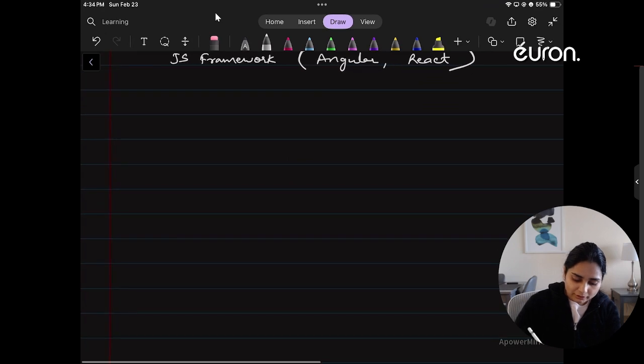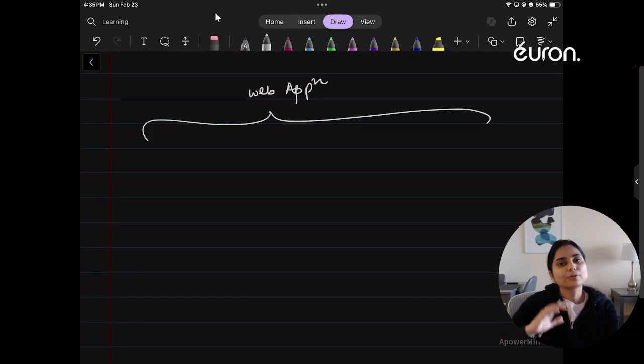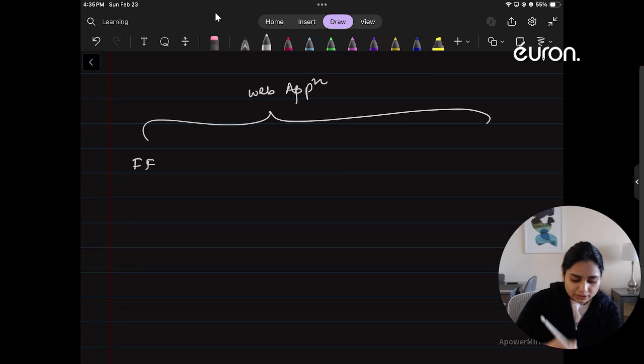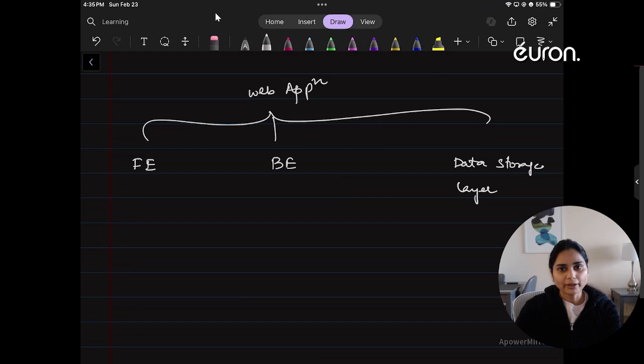If you talk about any web application, broadly we are going to be having three things. Okay, any web application is broadly going to be having three things. The first one is going to be the front end. This is also called your visualizing layer. The second one is going to be the back end. Back end is going to be the business layer. That is where you are going to be putting the core logic. And lastly, you're going to be having a data storage layer. Whatever data you are going to be requiring, all of that you are going to be storing and managing here in this layer. Okay.